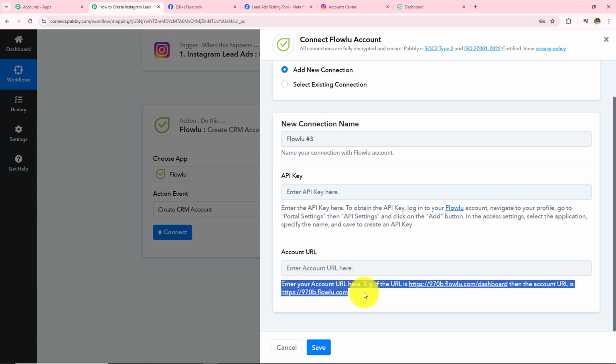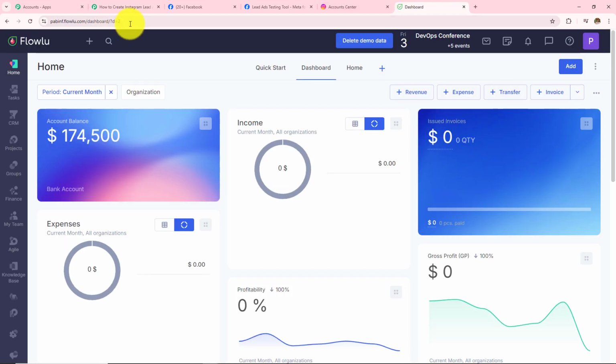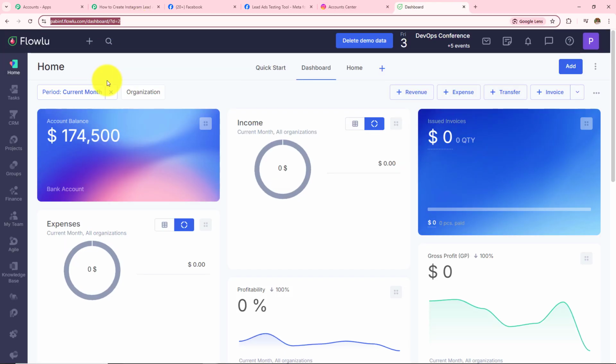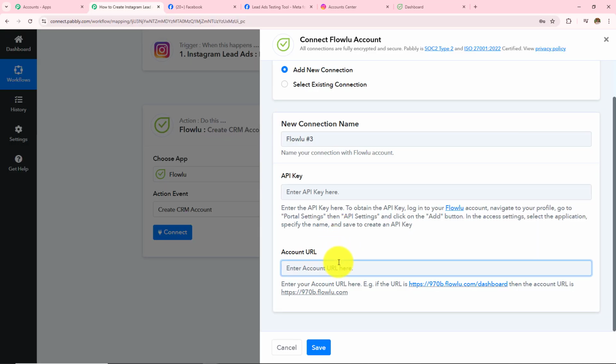So following this help desk, I'm going to enter the account URL, and for that I have to open my Flowlu account. So this is my Flowlu account, and I'm going to copy this URL and paste that URL over here. Now it's written that if the URL is this, then the account URL is this one. So I have to keep till .com only and remove the rest of the detail.